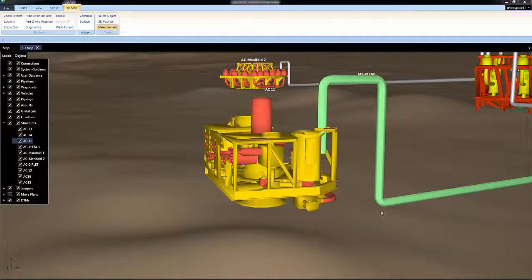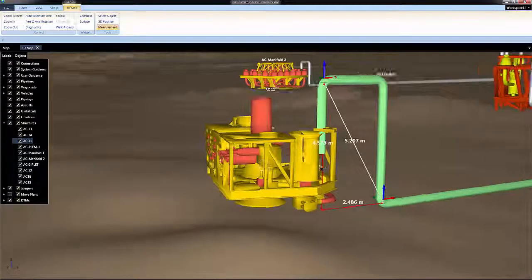So we just have to double click for our first point. And then we'll double click somewhere else. And you'll see our measurement right there. You can actually edit this.